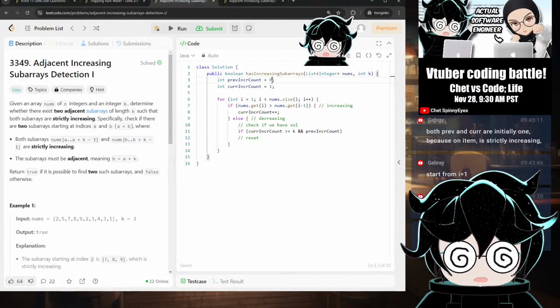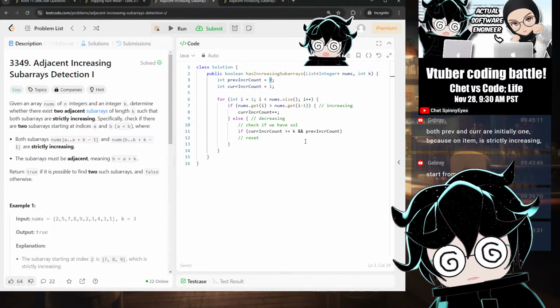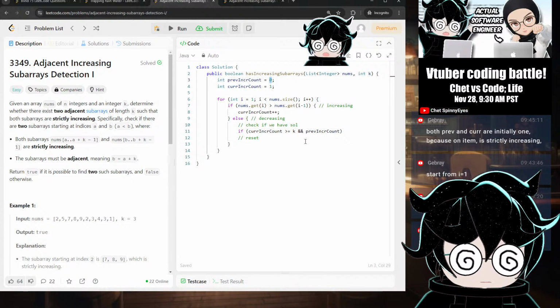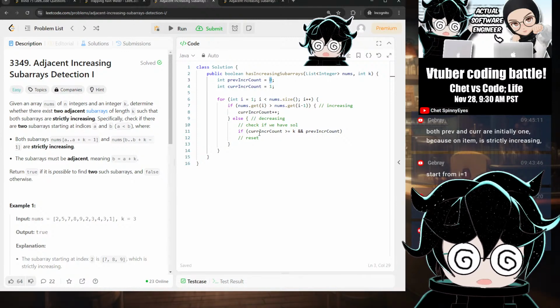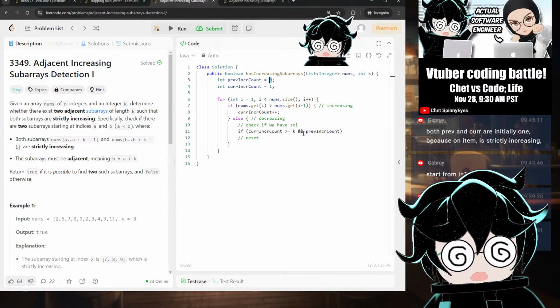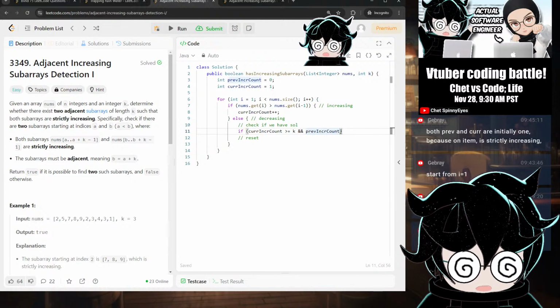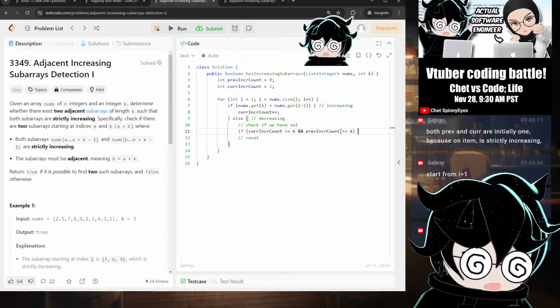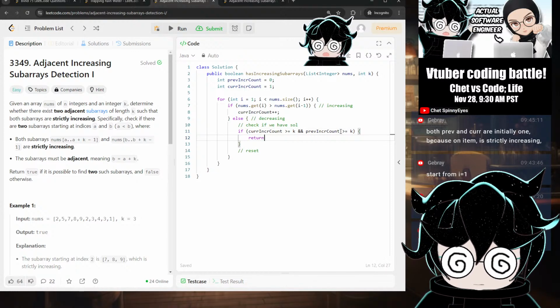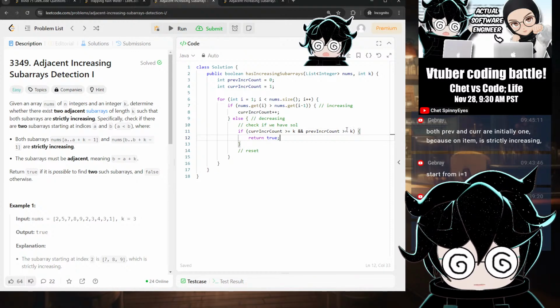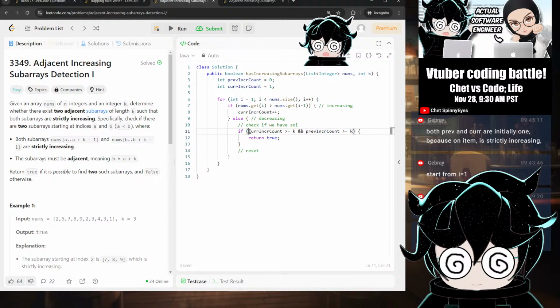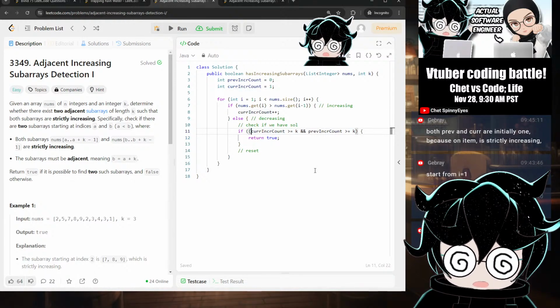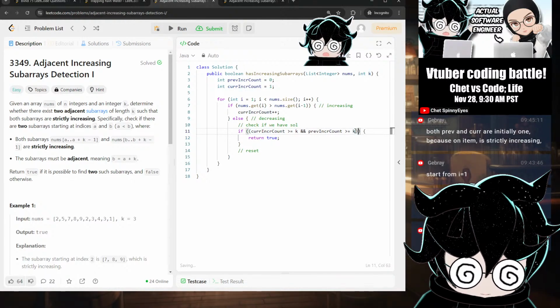I think this should be 0. I'll put it 0 at first. Who knows, maybe I'm wrong. So if the current increasing count is greater than or equal to k, and the previous count is greater than or equal to k, that means we have a solution, so return true. So that's one possible solution.